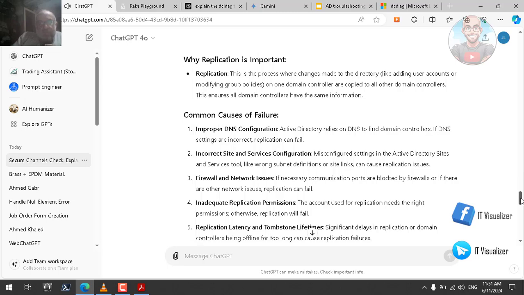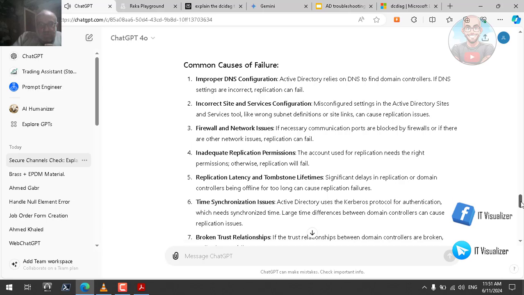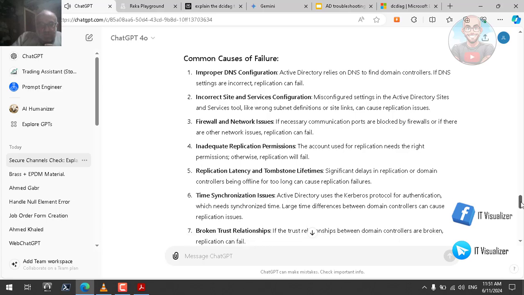Common causes of failure. 1. Improper DNS configuration. Active Directory relies on DNS to find domain controllers. If DNS settings are incorrect, replication can fail. 2. Incorrect sites and services configuration. Misconfigured settings in the Active Directory Sites and Services tool, like wrong subnet definitions or site links, can cause replication issues. 3. Firewall and network issues. If necessary communication ports are blocked by firewalls, or if there are other network issues, replication can fail. 4. Inadequate replication permissions. The account used for replication needs the right permissions, otherwise replication will fail.